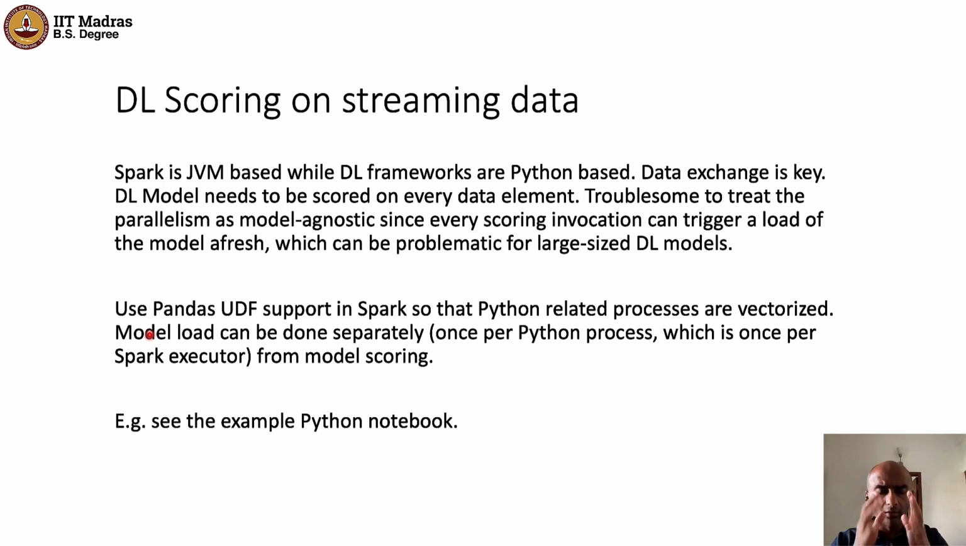Now, the model load itself can be split up as something that happens once per Python process, and that Python process can be set up once per executor, at the beginning of the particular job.